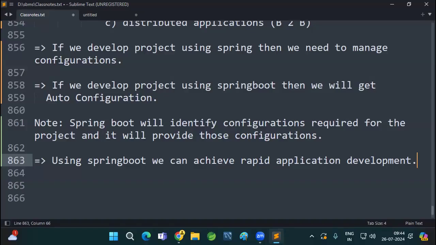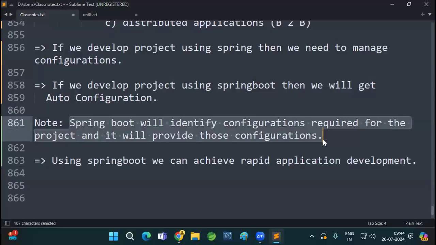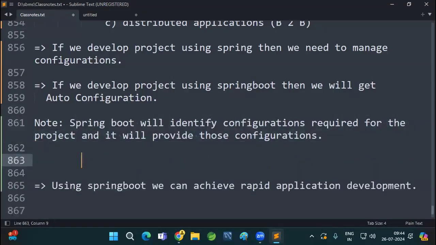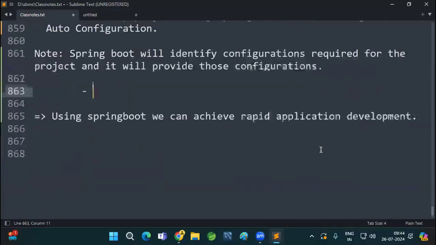So Spring is available, Spring Boot is available. If you develop a project by using Spring, you need to take care of the configurations. If you develop the project by using Spring Boot, auto configuration support will be available. So can you please tell me once again, what is the meaning of auto configuration? Spring Boot will identify configurations required for our project and it will provide those configurations. Can you tell me some common examples of those configurations?